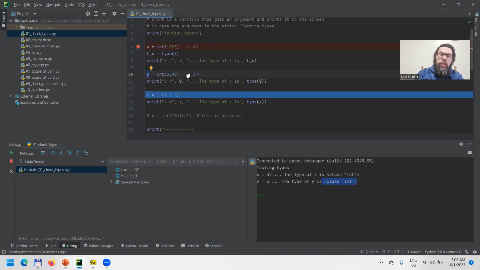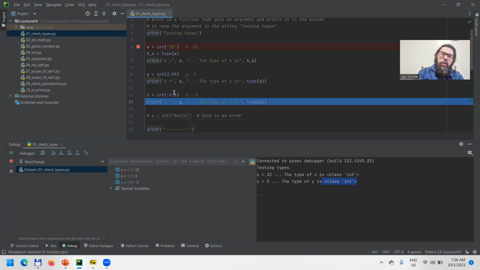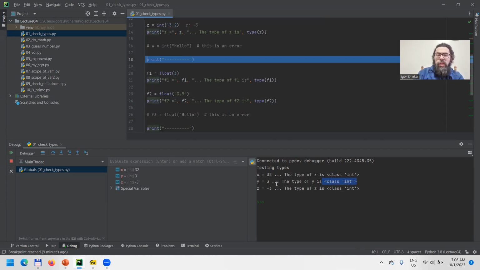So we use functions all the time. Int is a function, type is a function, print is a function. All these are functions. Today we will learn how to write our own functions, but for now I want to say that we use functions all the time. Okay. Let's try another example. If we start with negative 3.2 and we apply the function int on it, then we get a variable z of type int. And when we print it, the value will be negative 3.